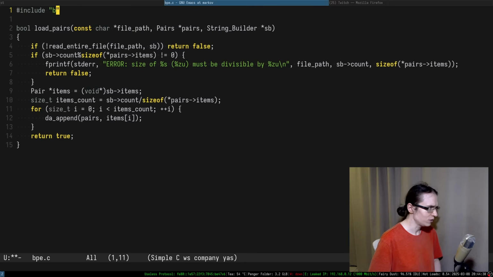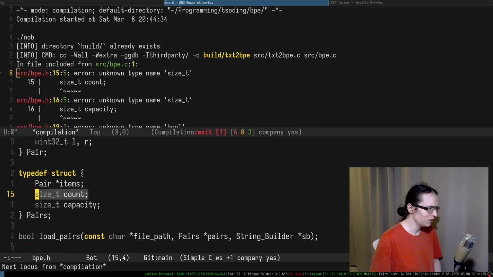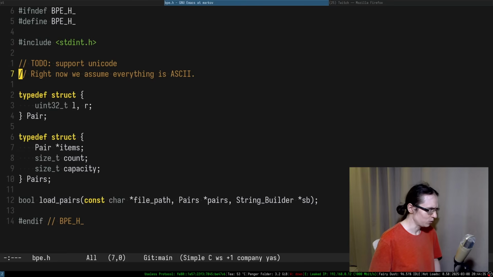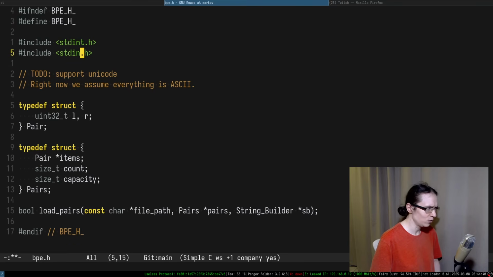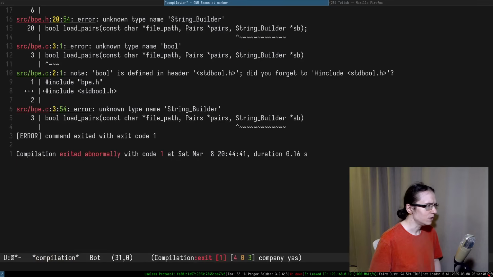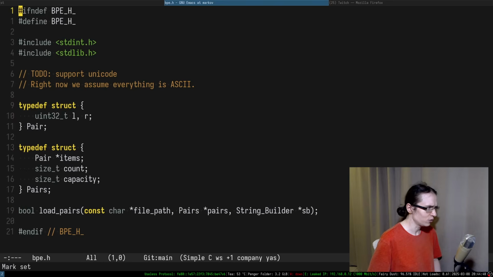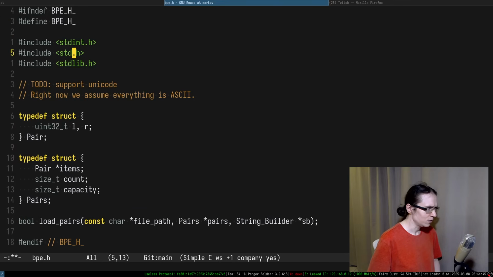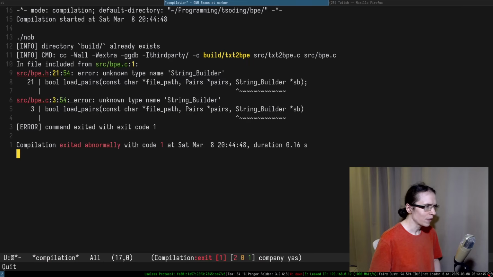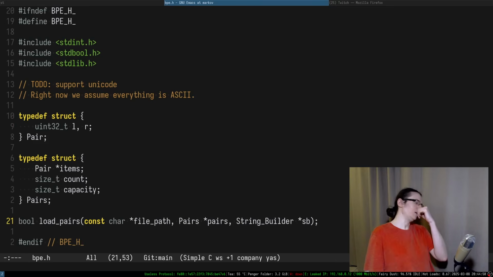Okay, so now we have a problem that it doesn't know where the boolean is. So let's include bpe.h. I think I included stdbool in there. Okay, size_t, as far as I know, is located in stdlib. It's still complaining about booleans, so that means we need to include stdbool in here. What else do we have? String builder. Okay, so here's the thing: string builder is located in knob.h.